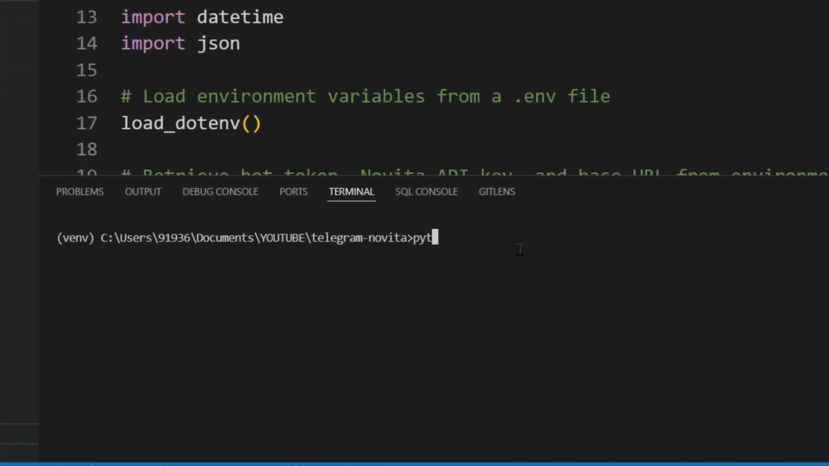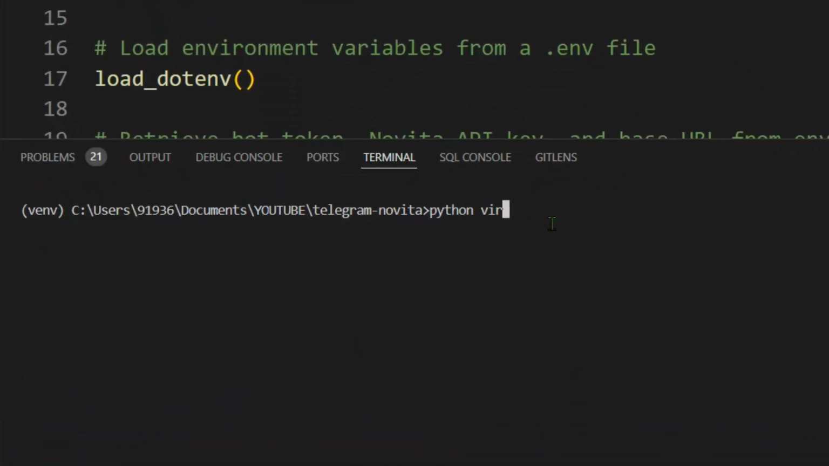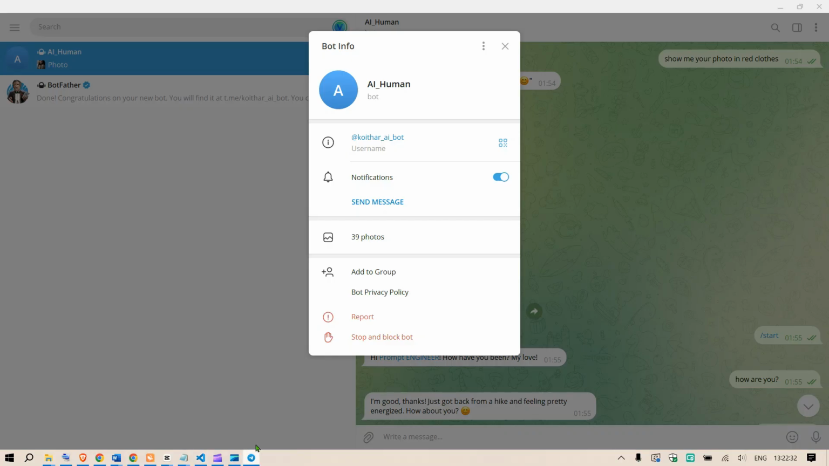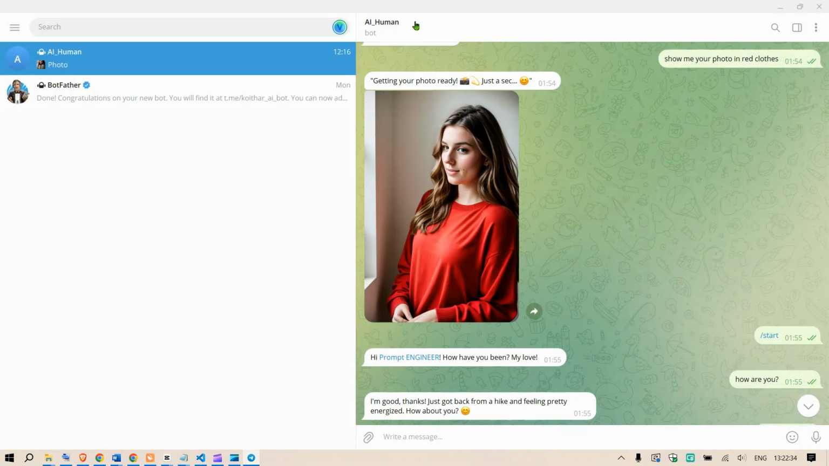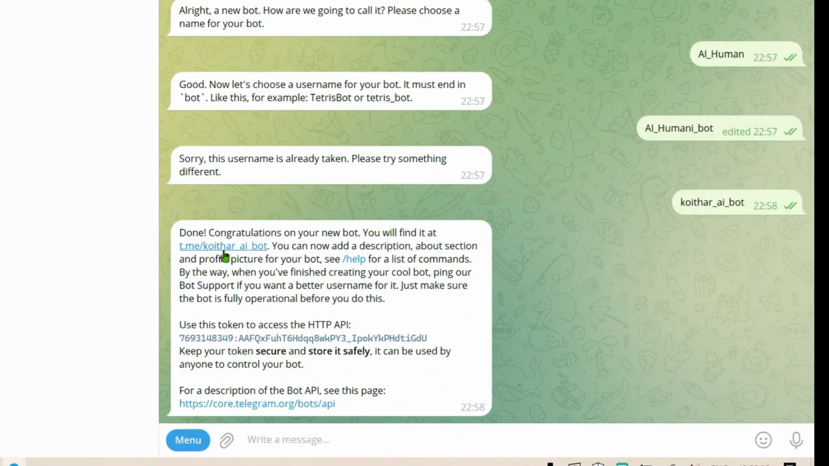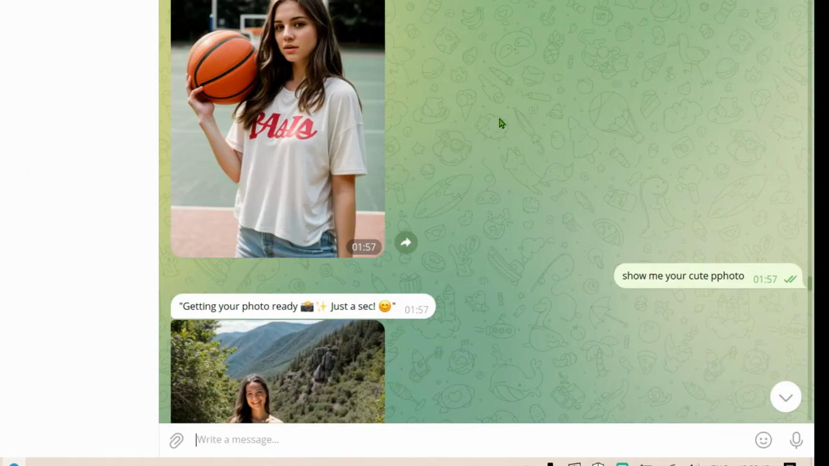So what you can say is python virtual gf.py and just start it up. Once we start this up, you can go to the Telegram bot that you have created. You can go to this Telegram bot by clicking here, which is t.me Quether AI bot, and you will be directed here.